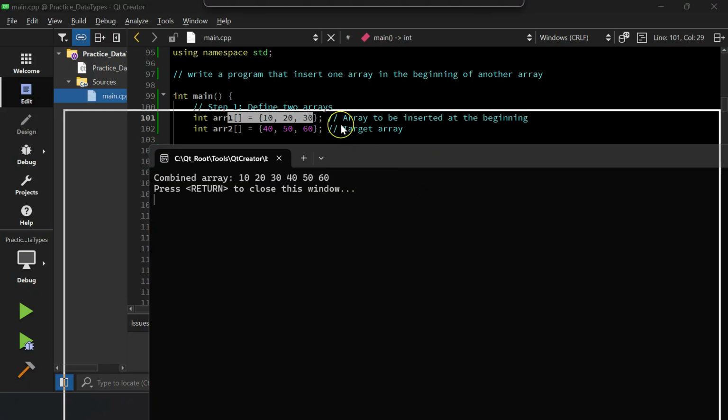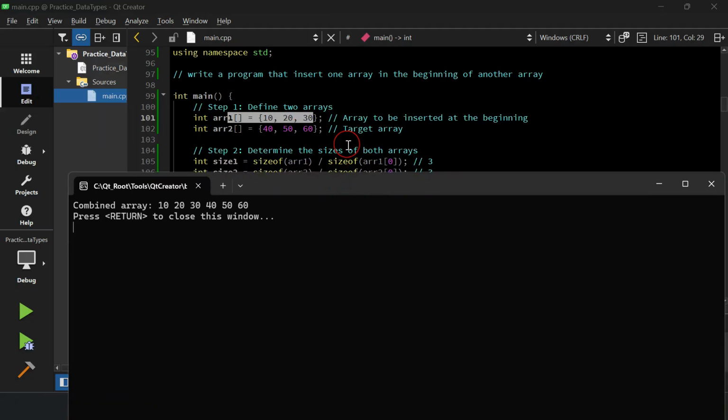This video is just to show you we could see things differently for one specific coding task. In the next video, you will learn how to insert one array in the middle of another array. Thank you for watching.